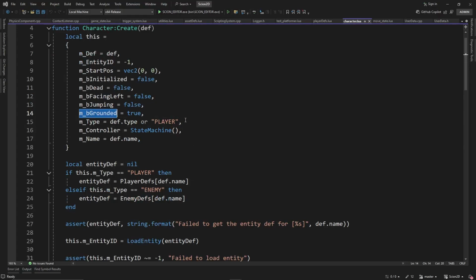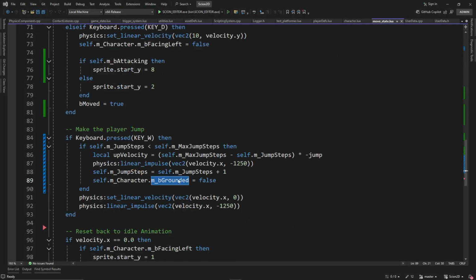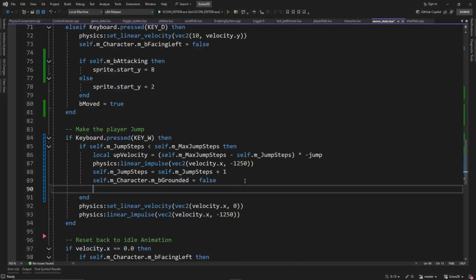Grounded is a flag. Cool. So m_bGrounded is false because we're in the air now. So let's go back to the move state. Grounded is false, and bMoved is equal to true.